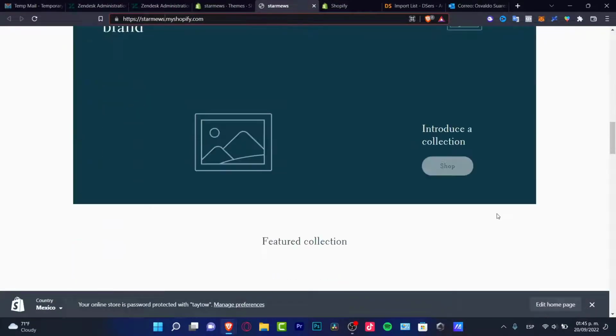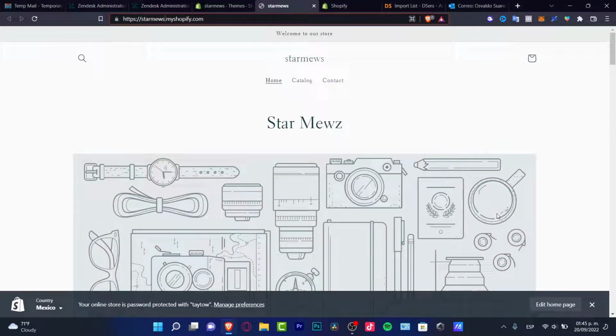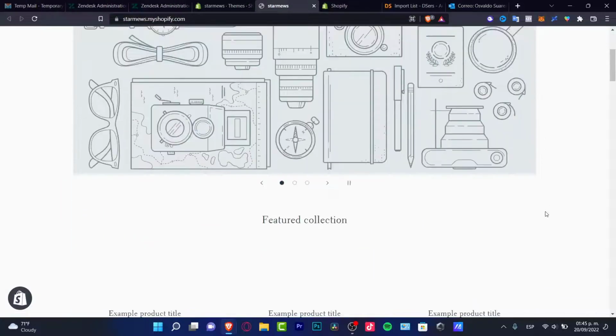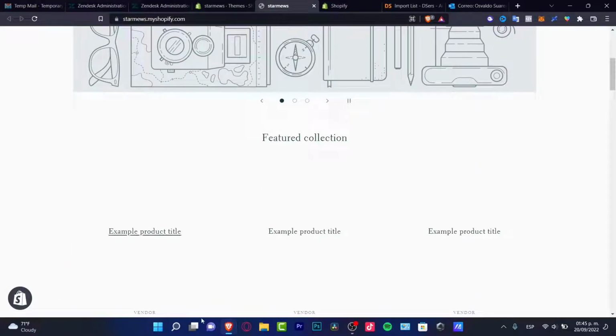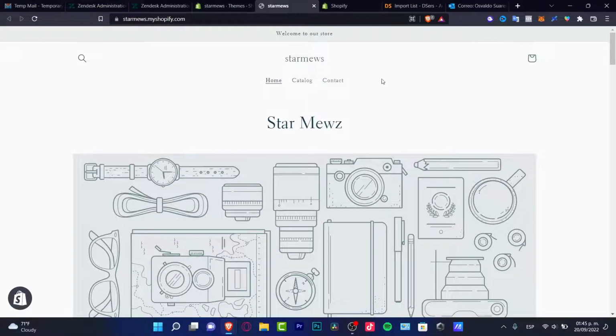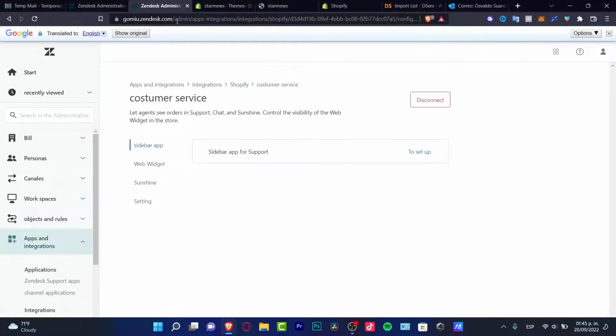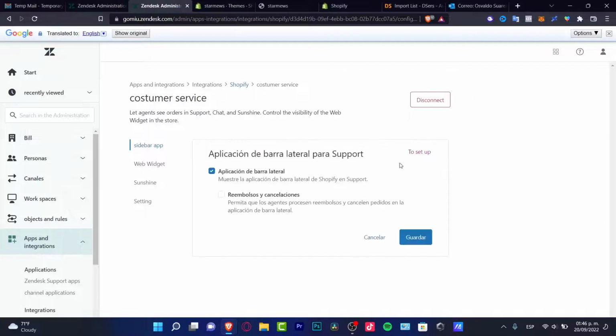It's not looking so good after all. I mean, this is just for an example page. So I want to see in this part that there's the customer service section. So I'm going to go back into Zendesk, and here into the apps and integrations, we have the Shopify section. I want to choose the sidebar application. So I want to set this up.